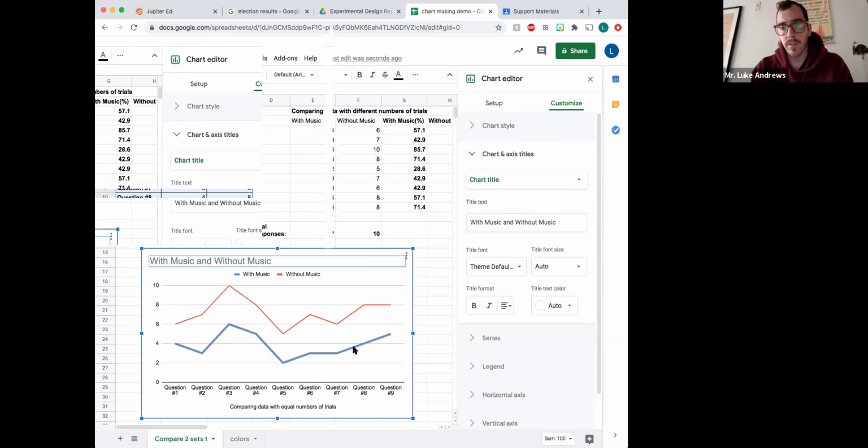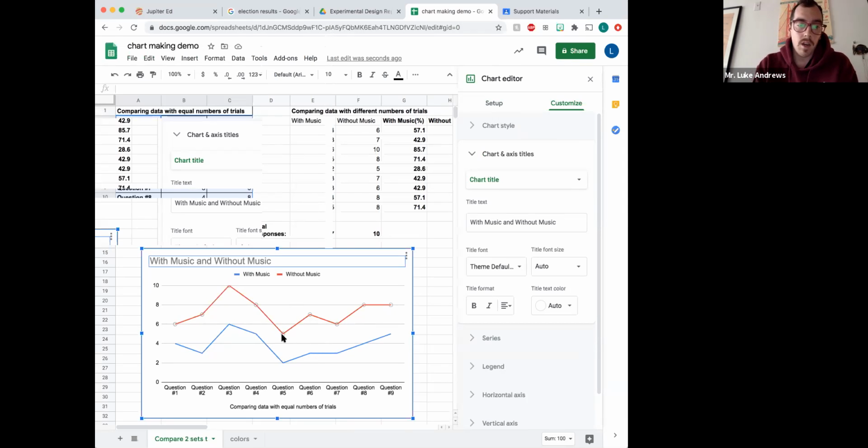There's also some room here to make assumptions about, even though people who listened without music performed better than people who listened with music on question 5, that's clearly the lowest performing question. Perhaps that question was very difficult or maybe worded in a way that encouraged incorrect answers. But these are things that we can think about when we do our reflections and we write our reports.